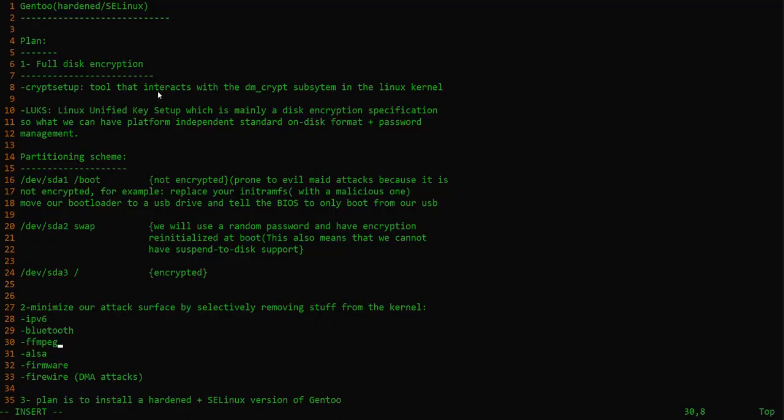Hello everyone. Today we're gonna install Gentoo, more specifically a hardened version of Gentoo with Linux installed. For those of you who don't know, Gentoo is a Linux distribution. It's more of an advanced Linux distribution, and mainly it compiles everything from source.